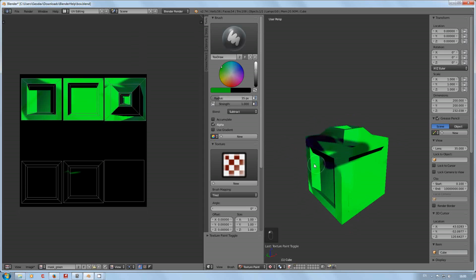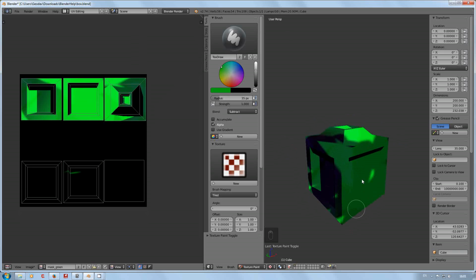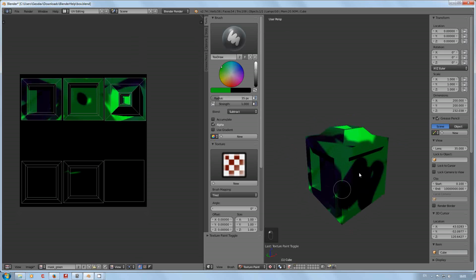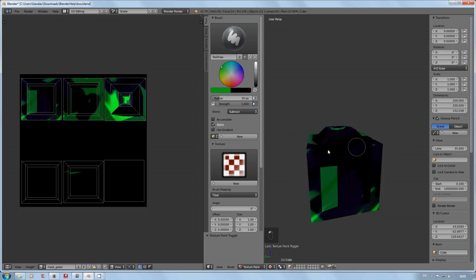eraser. I was going to say rubber there because I'm a Brit and we had rubbers, but in other countries that's not what they mean. It's an eraser.